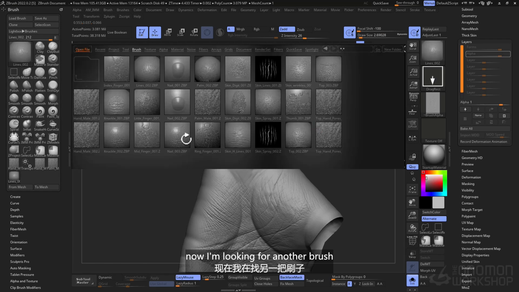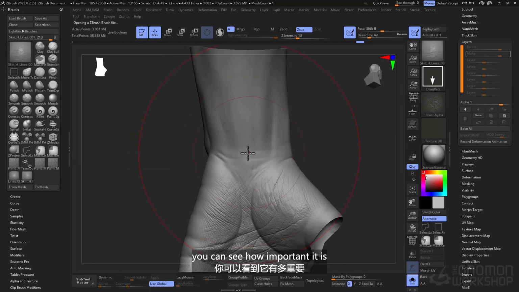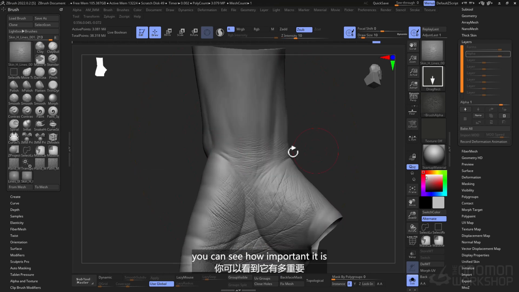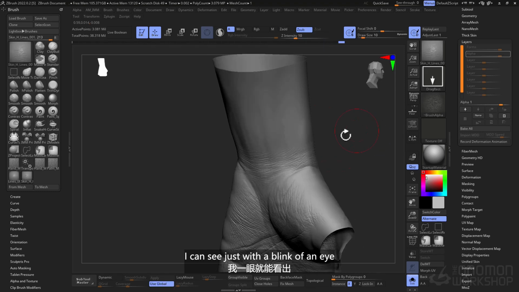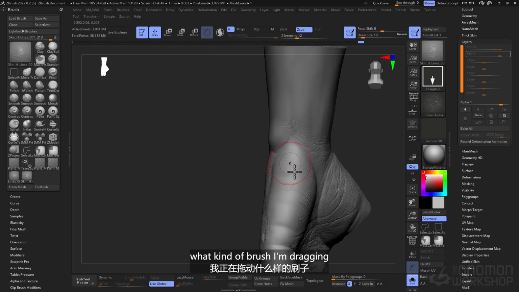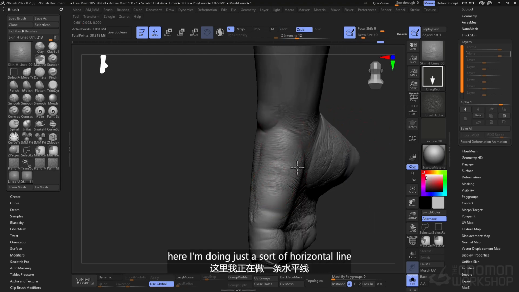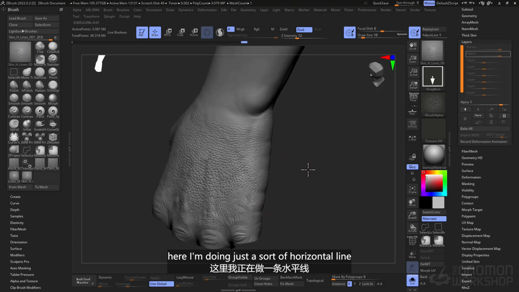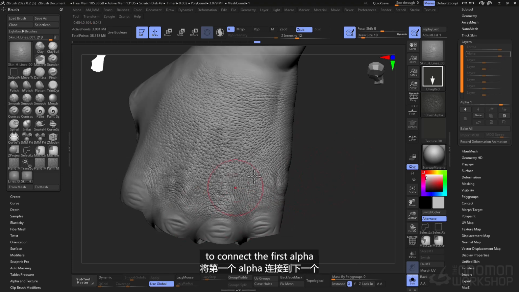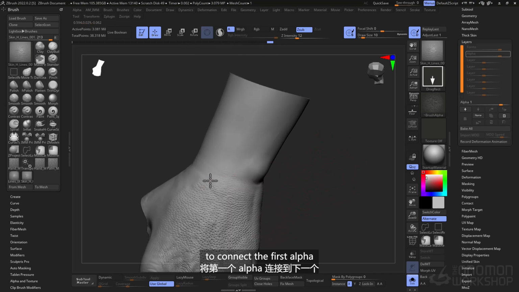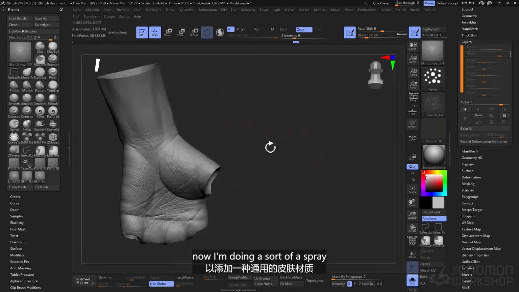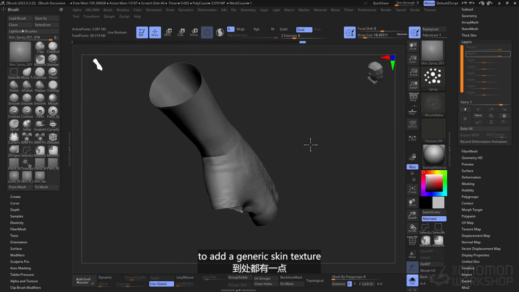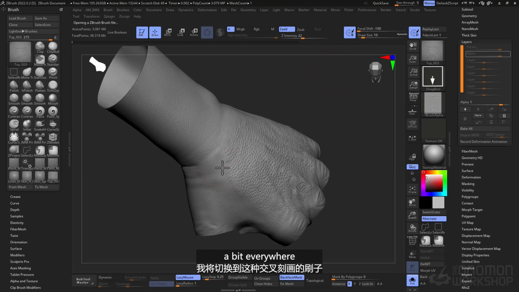Now I'm looking for another brush. You can see how important it is to have the right icon. I can see just with the blink of an eye what kind of brush I'm dragging. Here I'm doing just a sort of horizontal line to connect the first alpha to the next. Now I'm doing a sort of a spray to add a generic skin texture a bit of everywhere.